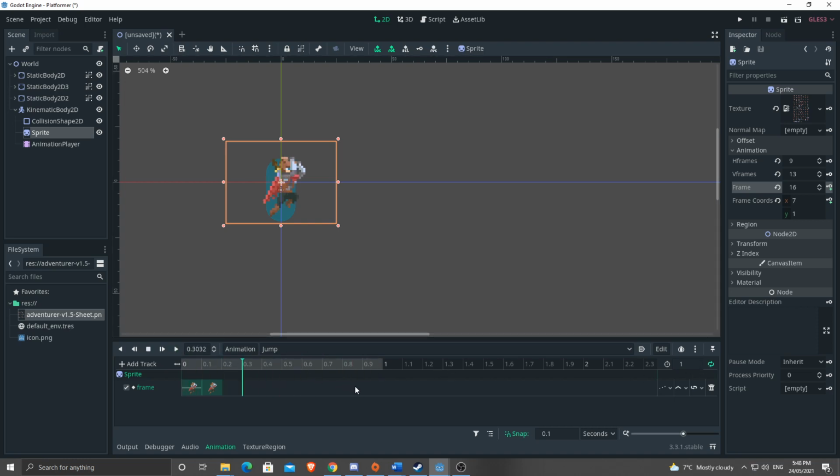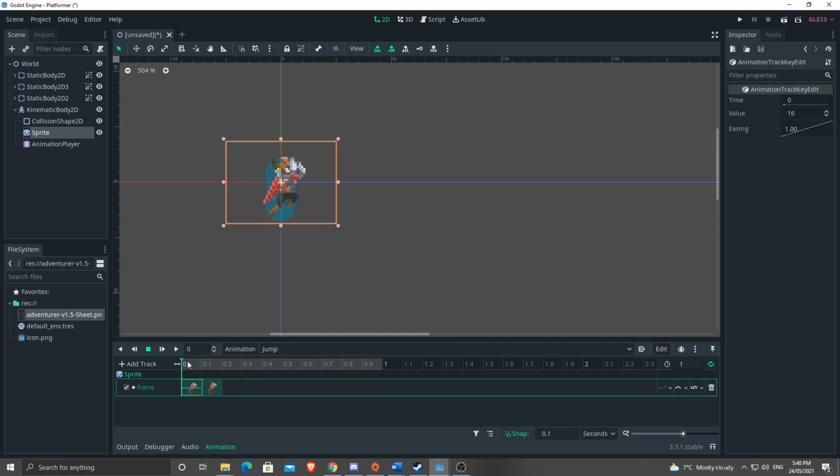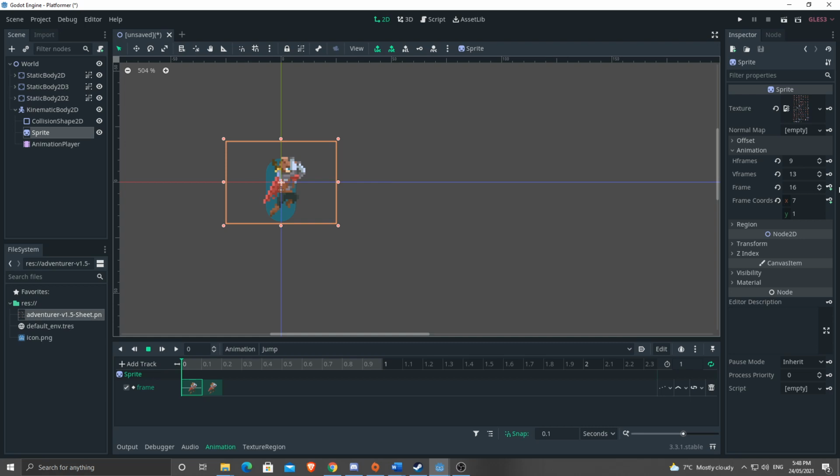Oops. For some reason, those are the exact same sprites. So let's go ahead and keyframe that, then that.